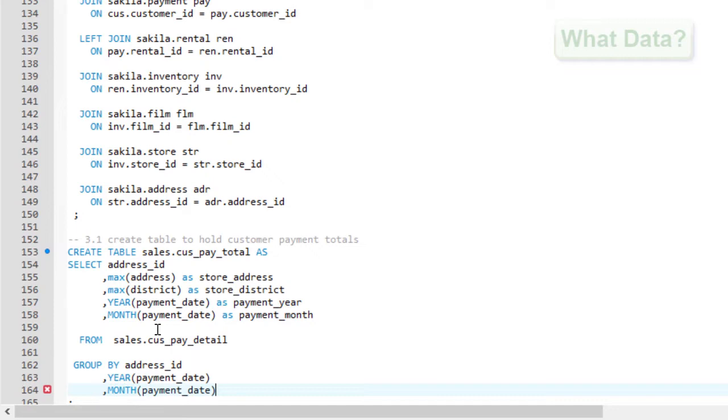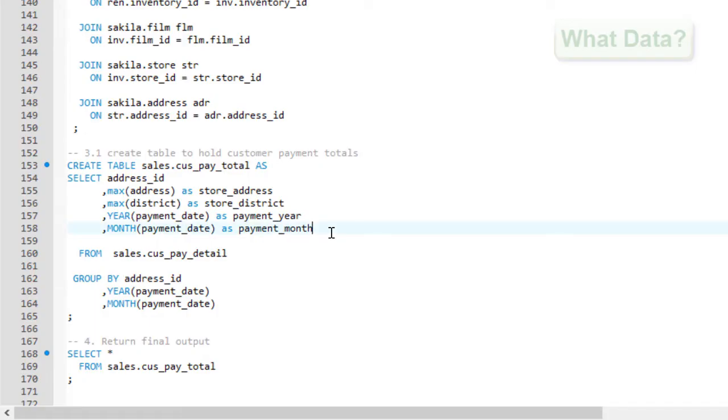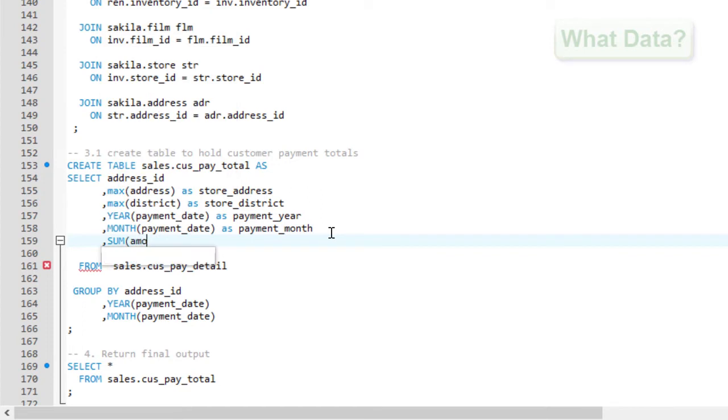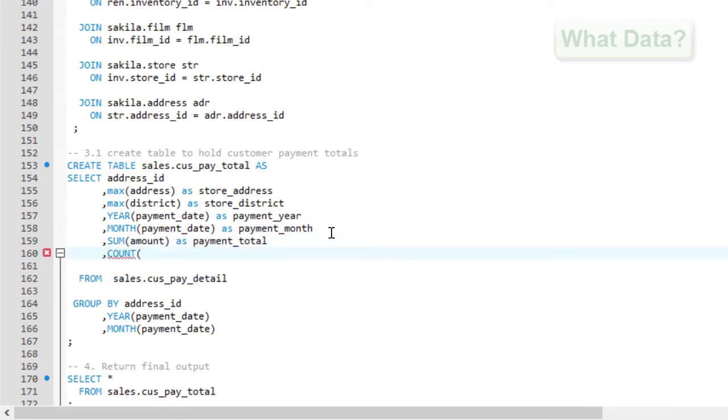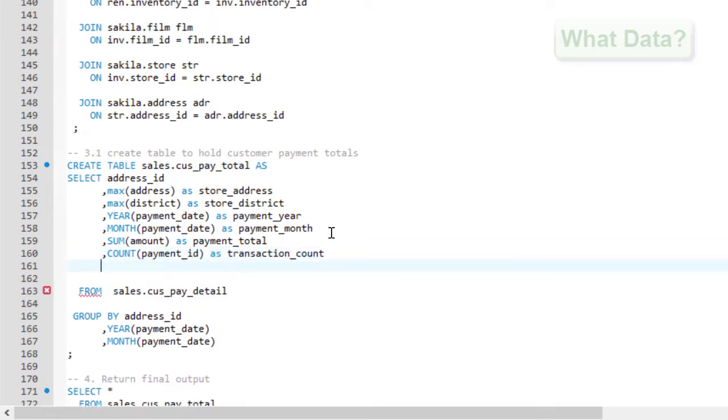Moving on, we can now take a look at how to summarize our transaction details. To start, we will sum the amount and call this payment total. Next, we will perform a count on transaction ID and call this transaction count. And finally, we will perform a count distinct on our customer ID and call this customer count.